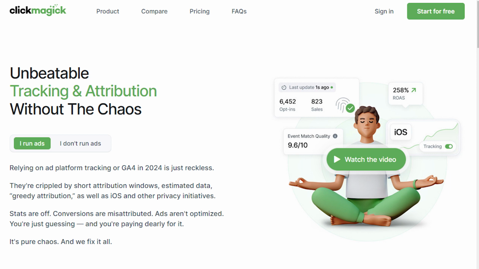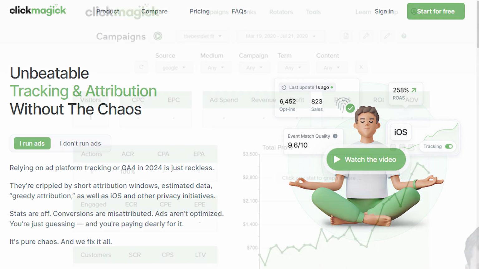Hi. In this video, I will show you the best software to track clicks for Facebook and Google Ads. ClickMagick is a link tracking and attribution service used in affiliate marketing, e-commerce, and other online marketing endeavors in 2024. It helps users track where website traffic comes from and understand which clicks convert into sales or leads.